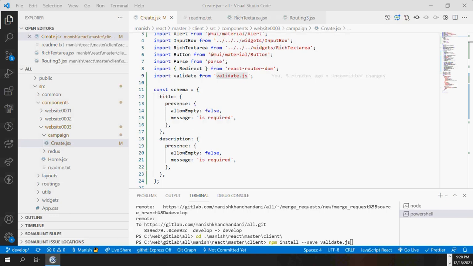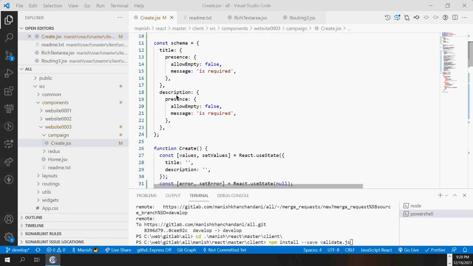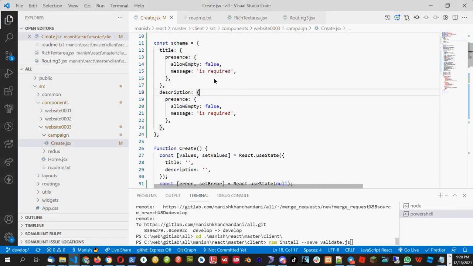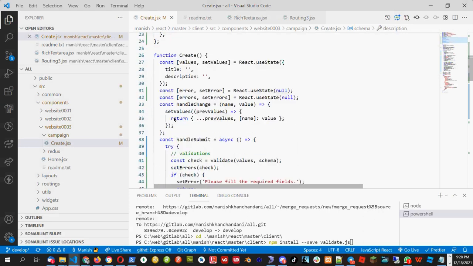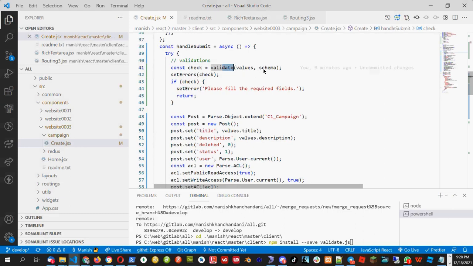Why do we create a schema? The schema is created to tell what things you need, because there is a lot of configuration in this schema. This is one configuration, allow empty equal to false. There is another configuration, it should be email, or if it is an array, it should be greater than a certain length. That is why we need the schema, to tell the validate function that this is the schema. Based on the schema, you validate it.